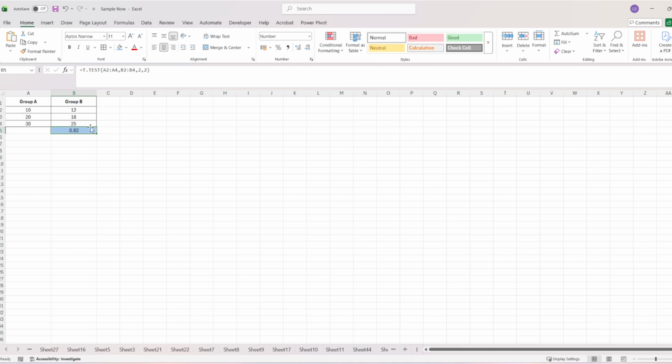A few quick tips as you wrap up. Ensure your ranges contain only numbers, avoid blanks, and confirm the tails and type match your study design. Clear setup leads to clear results.